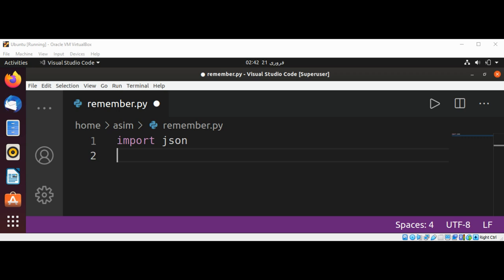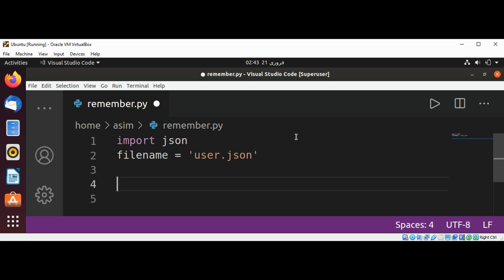So first I'm going to surround this with a try and except block here. And we will have a file name. This will be set to user.json. And now we have our try block.